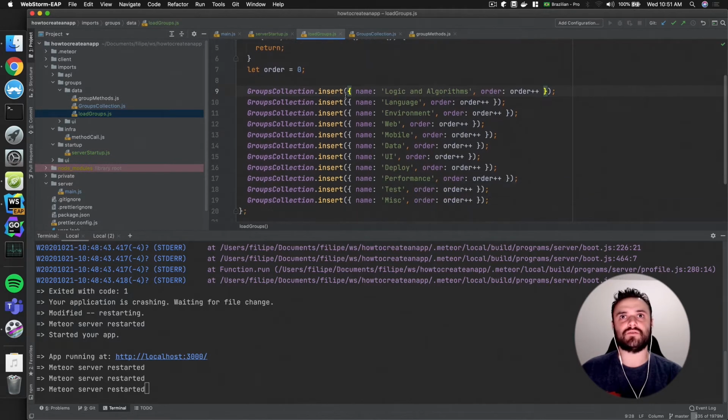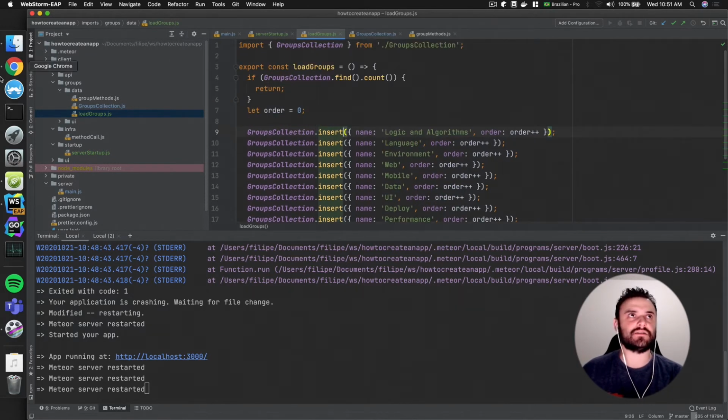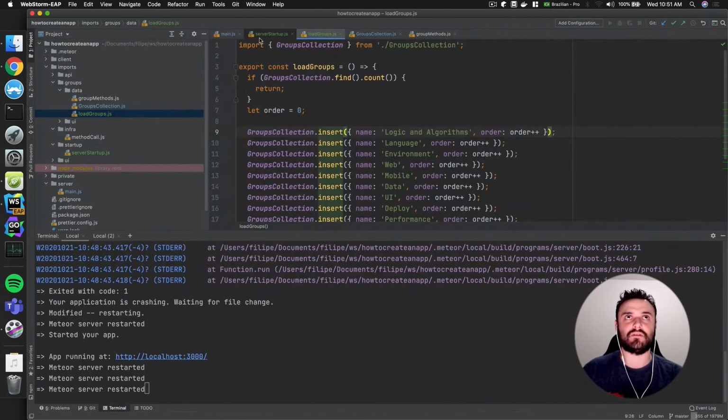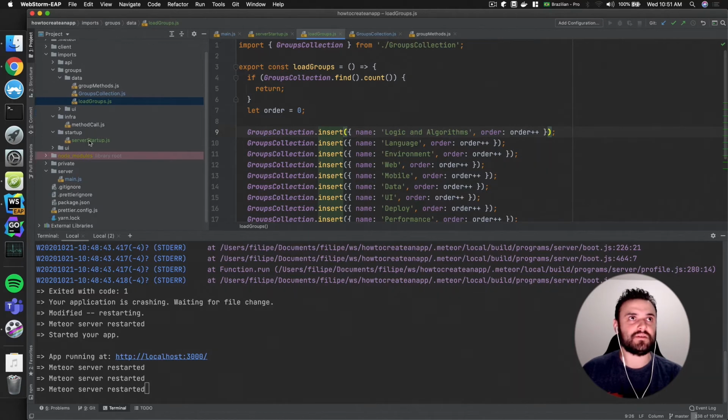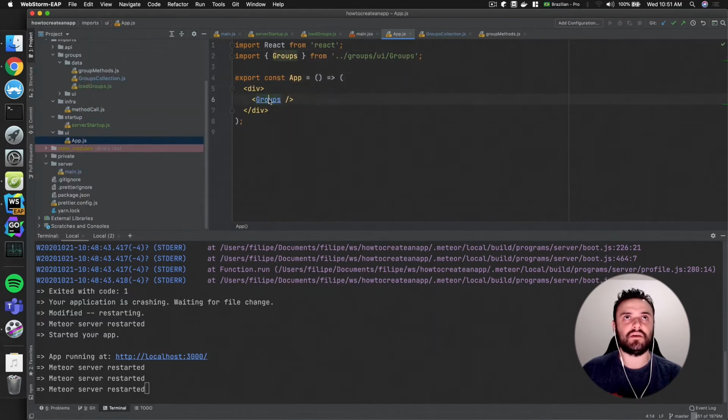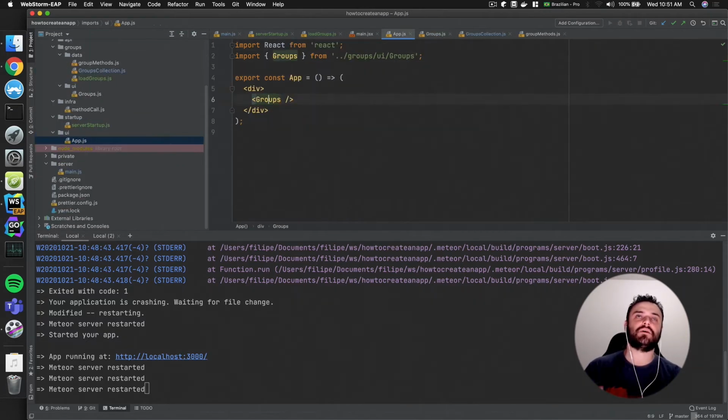Okay, now we have a list of groups, and that's good because now in our UI, it's a little bit better. Now it makes sense. We know what we are talking about. But this app is pretty much empty. We don't have any styles here. You just have an app, and then you just have groups. But we don't want that. Then we should add some layers here and have some styles. And let's just style this a little bit.